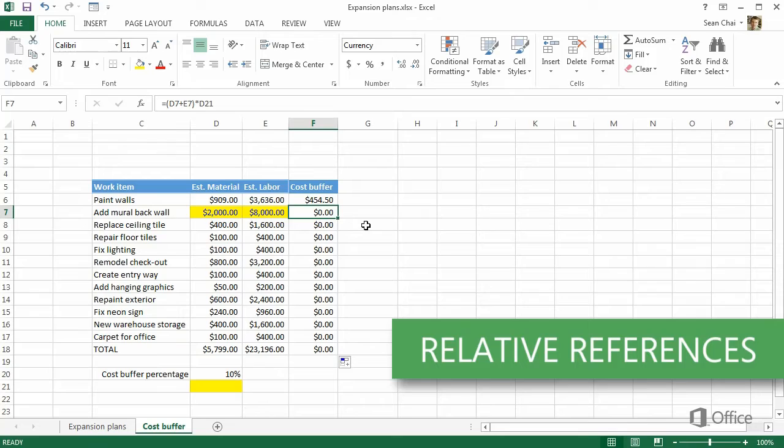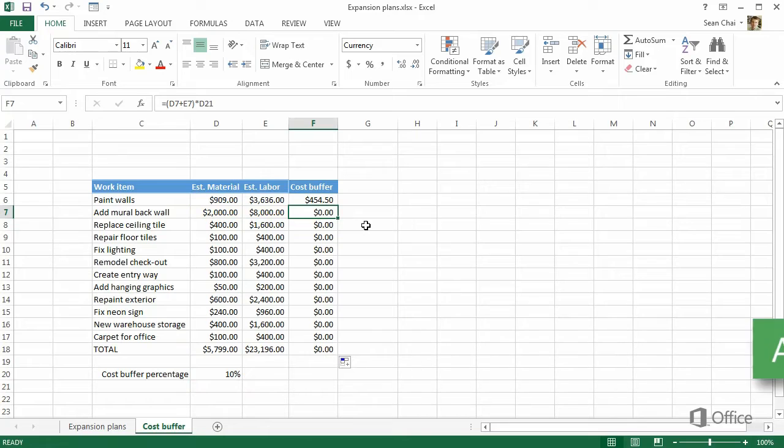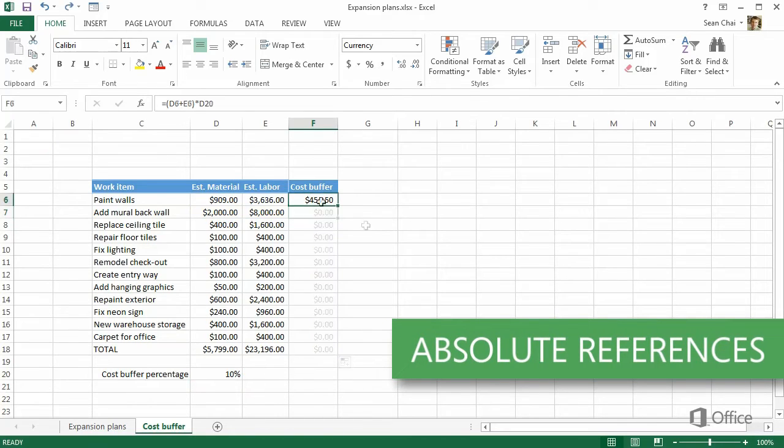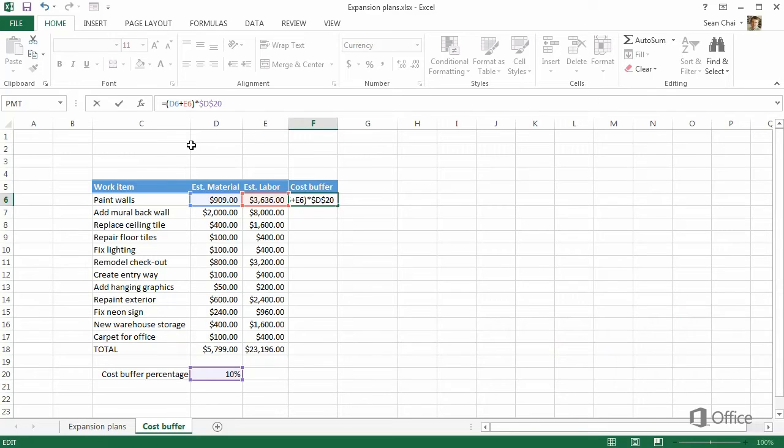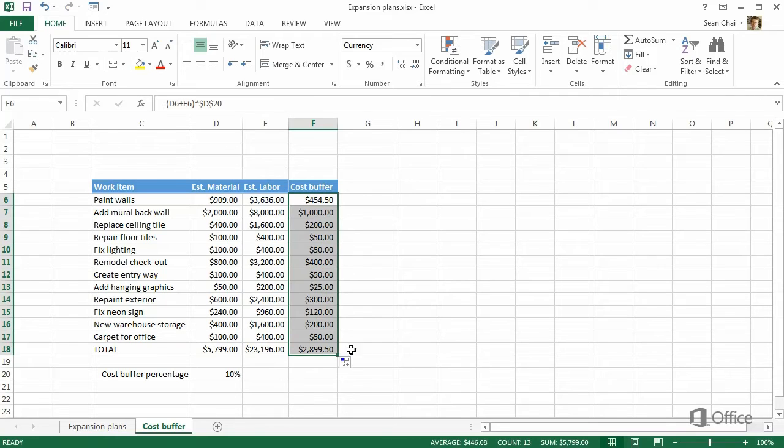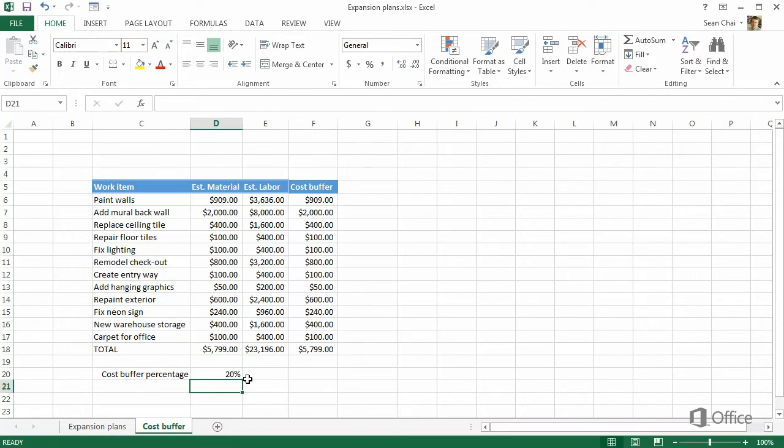But in this case, we want the formulas to always use the value in this particular cell. To make that happen, we need to change the cell reference to an absolute reference. In the formula, click D20, and then type $ signs in front of the D and the 20. The $ signs tell Excel that the formula must always refer to the cell in column D in the 20th row. Press Enter. Now when you autofill the cell, all the formulas point to D20. And now we can change the percentage to calculate a different buffer amount.